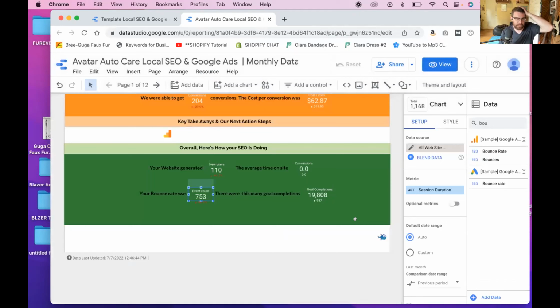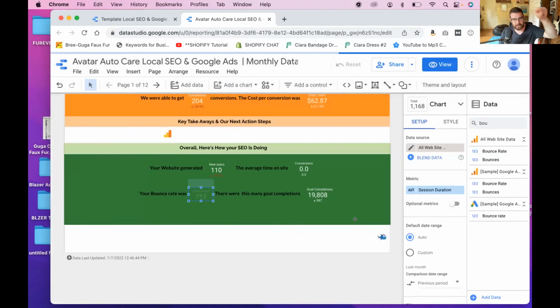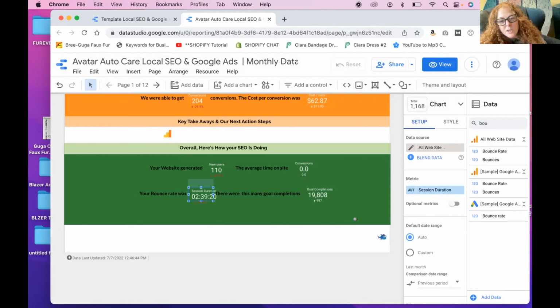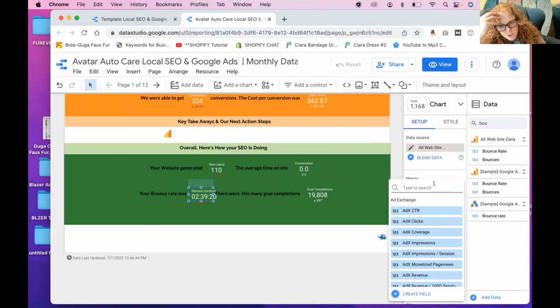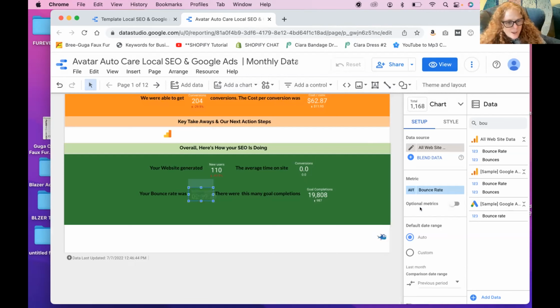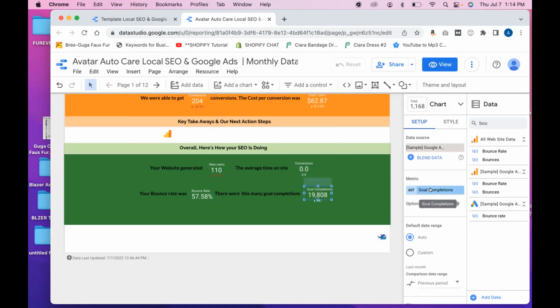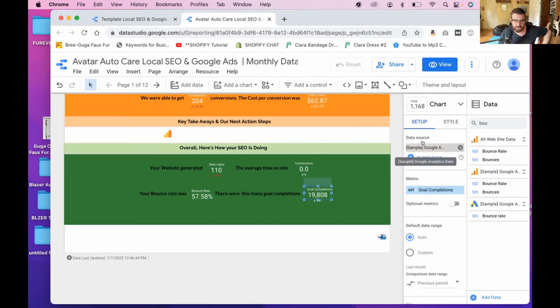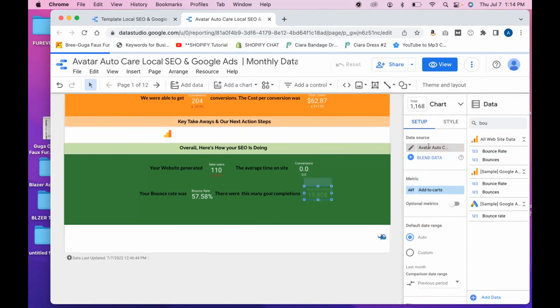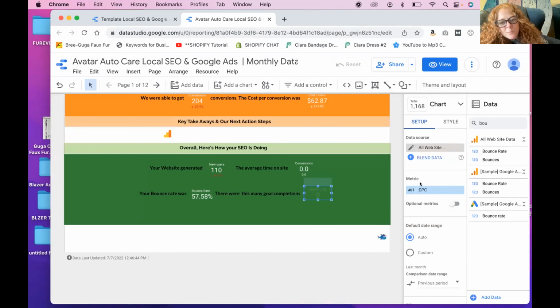Don't forget to name it. You won't be able to name it if you add it like that. You have to go back to the resource at the top to rename it. Now where it says session duration under setup, let's type in bounce now. There. So for you guys getting started, it probably has to be Universal Analytics, because for some reason they don't have bounce rate with GA4, which is very surprising. This is the wrong one, right under there, all website data.